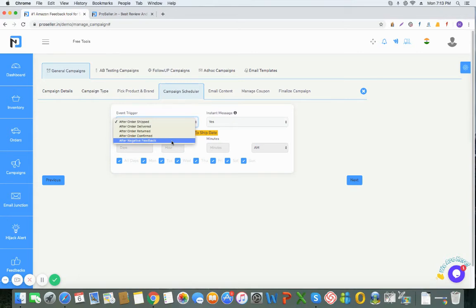I will be moving from down to top just to make you understand. In case you want to send out an email after a negative feedback is received, this becomes most crucial so that there is no delay in you responding to the negative feedback. As you know, response time is very crucial. So if you set up this campaign, as soon as you receive a negative feedback, the campaign will be triggered and the email will be sent out to the customer.